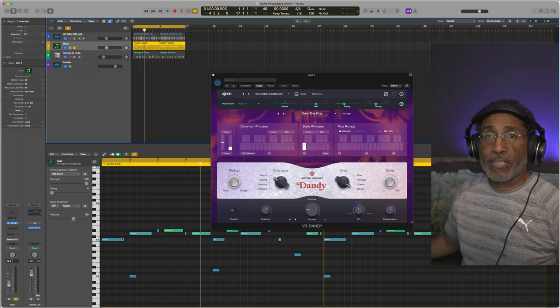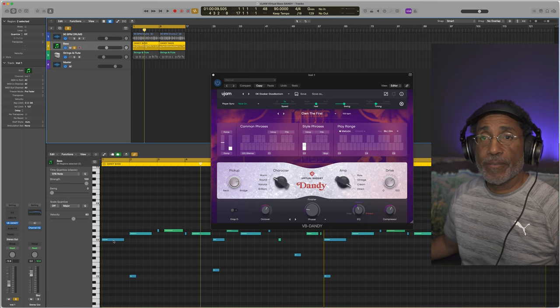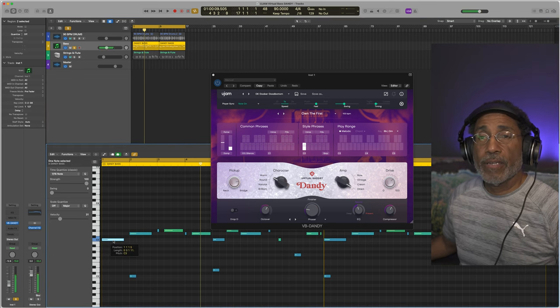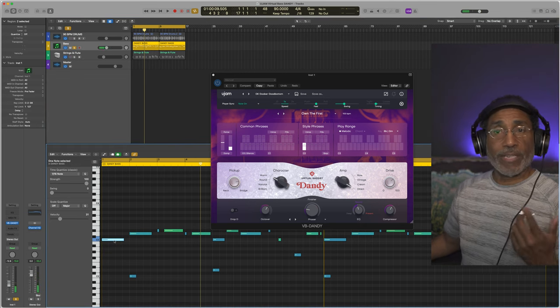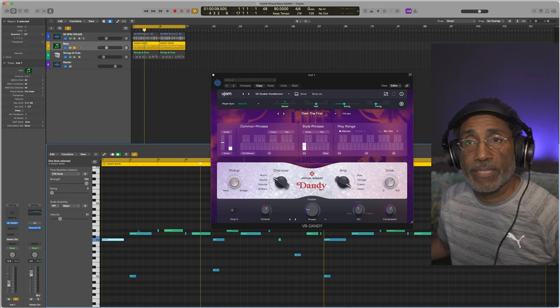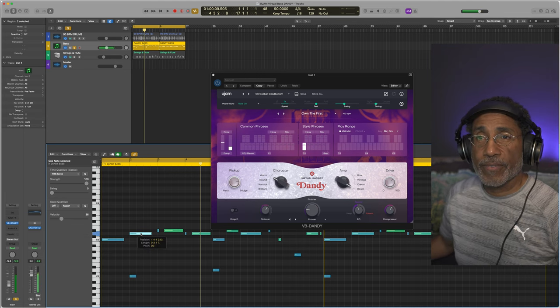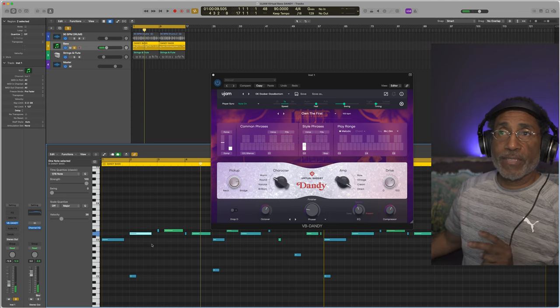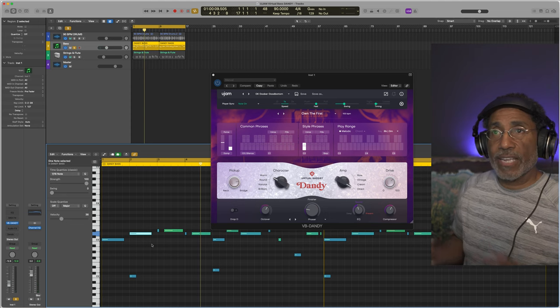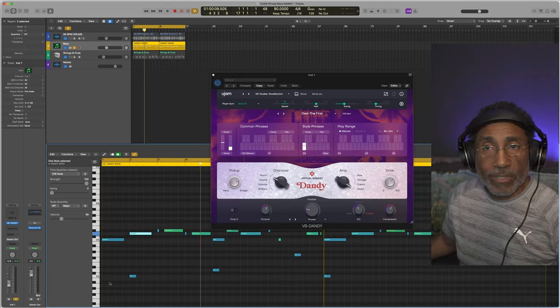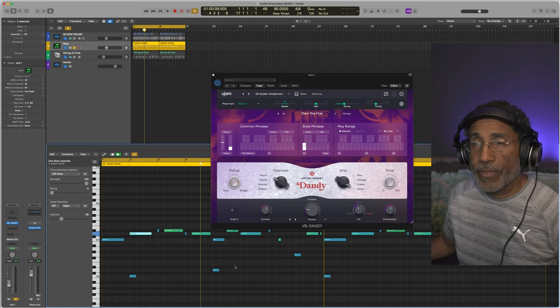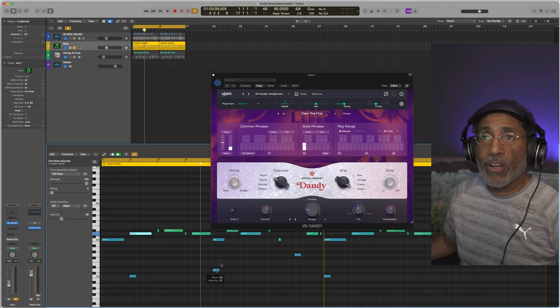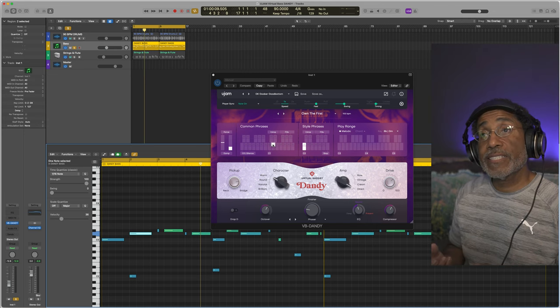So if we play a note in Dandy, we're actually hearing a phrase. Even though that's one MIDI note, we're hearing a phrase. Now, the other part that makes it even more player-like is these lower notes down here where it says C2, D2. These notes right here cause the common phrases to change.